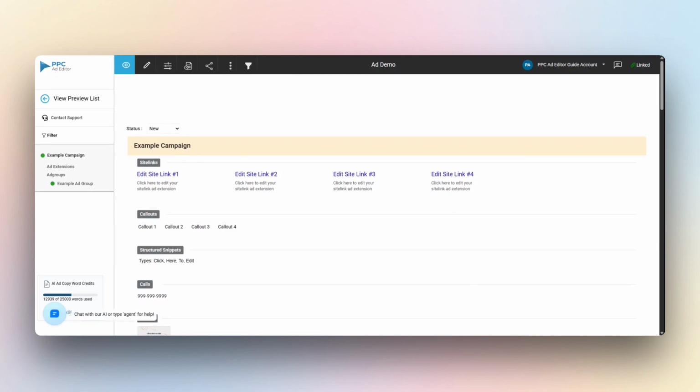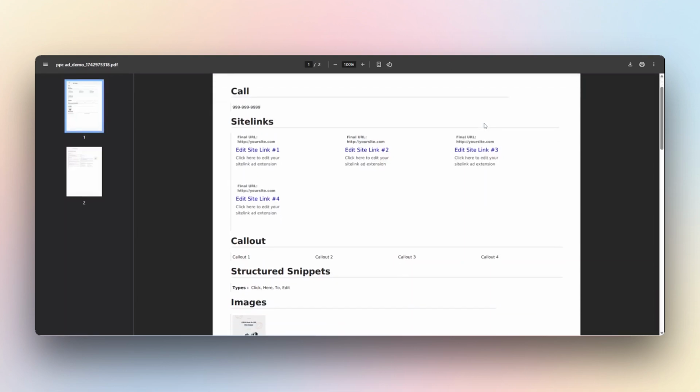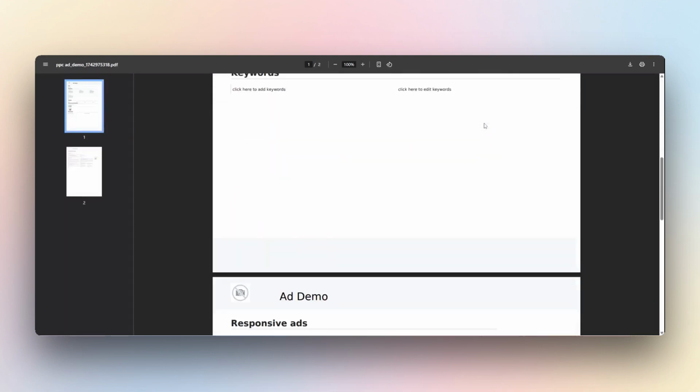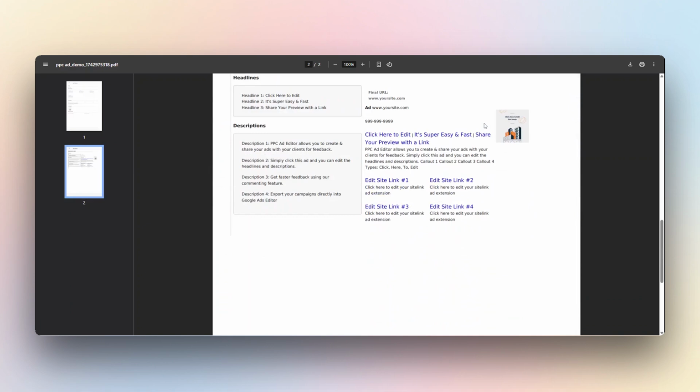The system generates a formatted PDF containing your ad details. The PDF download feature makes it easy to share polished, presentation-ready versions of your ad previews.